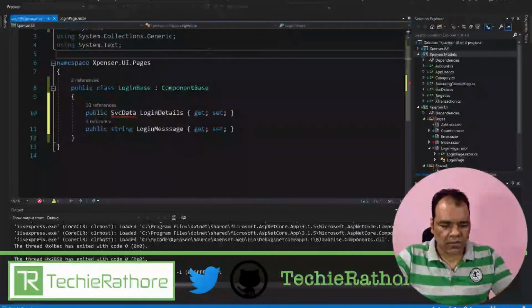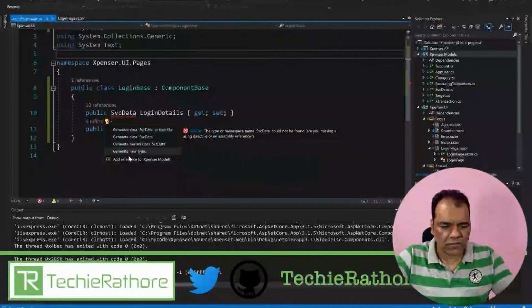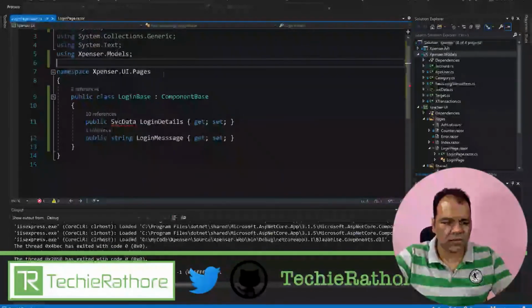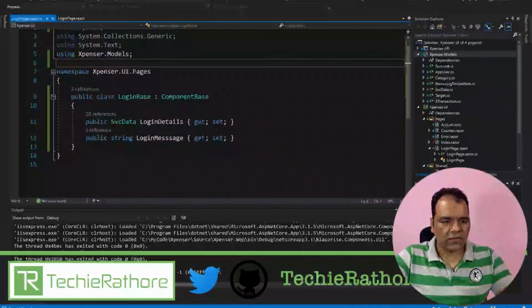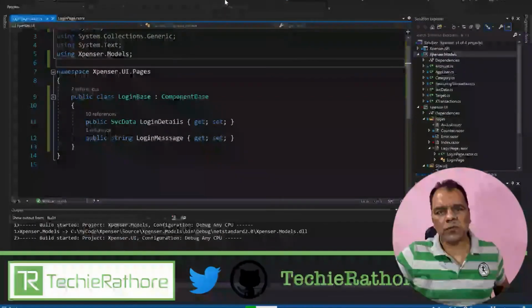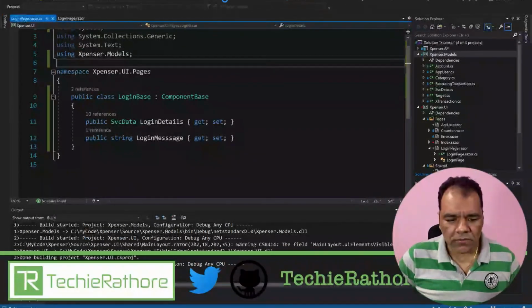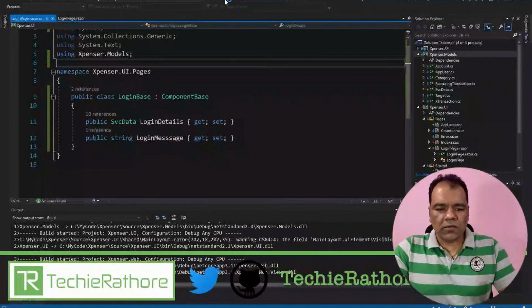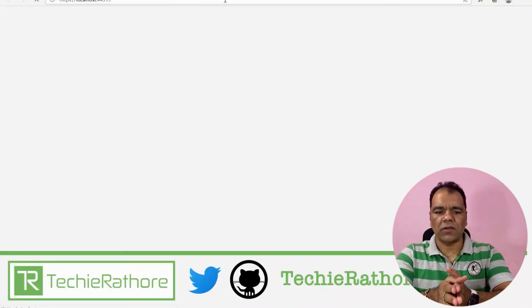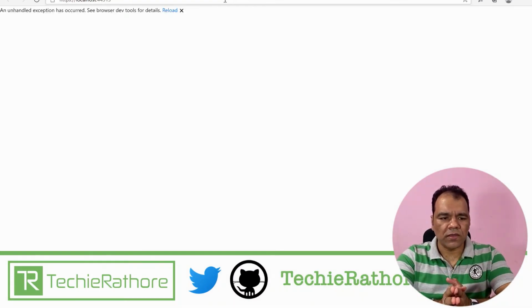Yeah, here we have the error. We'll use generate, add reference to expenser models. So yes, we have added the reference now. Nothing will happen visibly, but when we run this, we'll go to the login page directly, and our login page will show the login screen. That is our username, password. We have to enter the username and password, and of course there is one login button also.